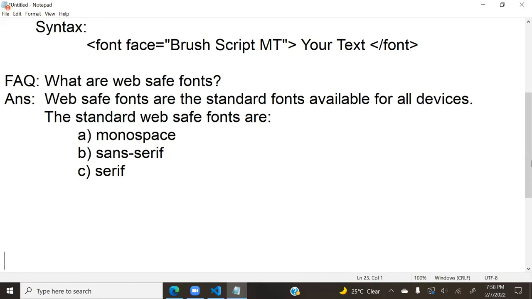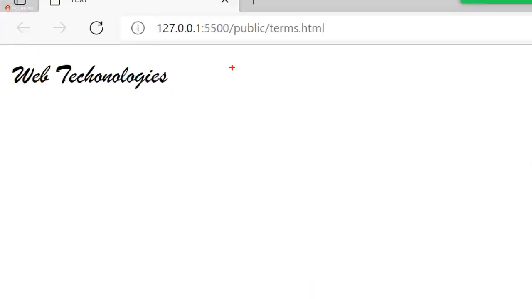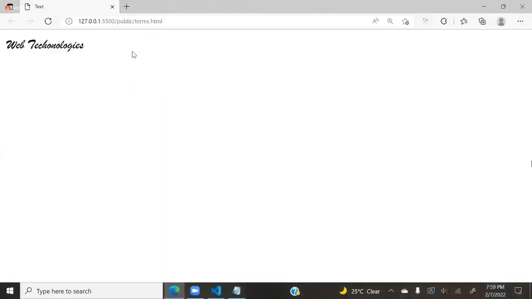Very important, even for experienced people, they ask this in interviews: do you know web safe fonts? You have to tell the names of these three fonts: monospace, sans serif, and serif. In my computer I am having this font and I am applying it, but the same page is opened on another computer where they don't have this font. Then how will it show? It cannot show the same. It will automatically change into serif, sans serif, or monospace.